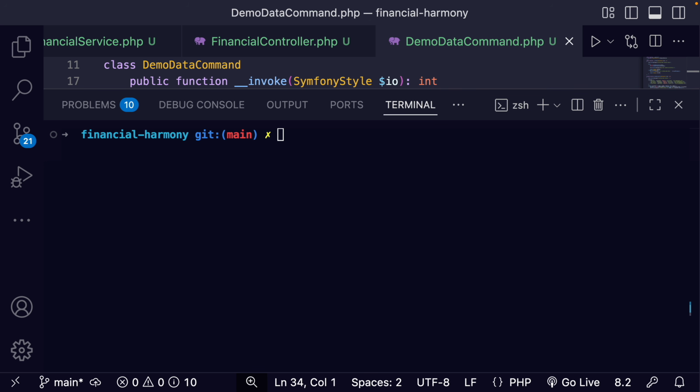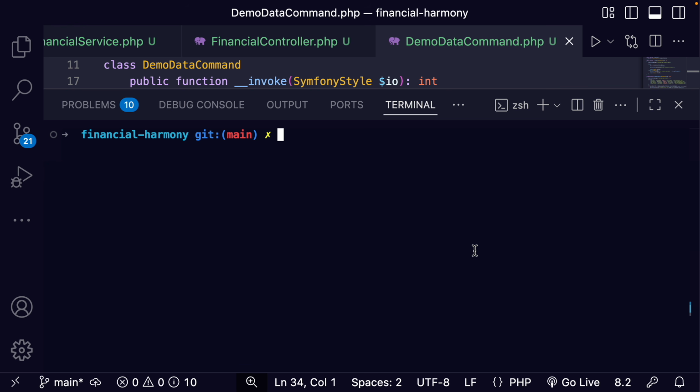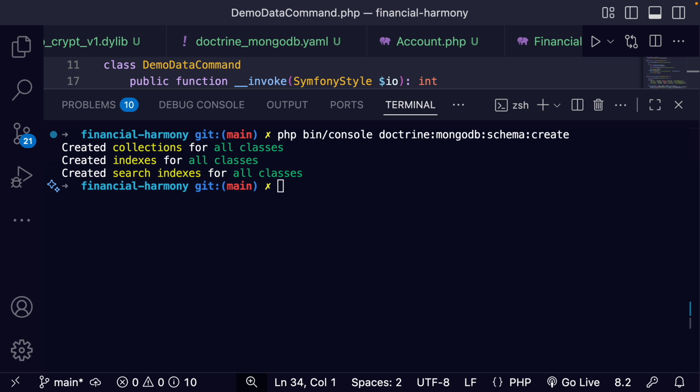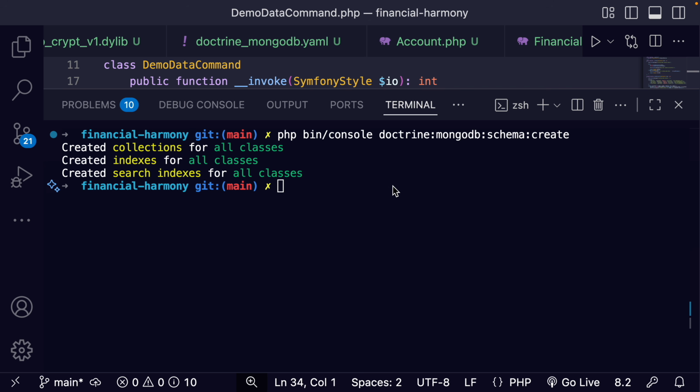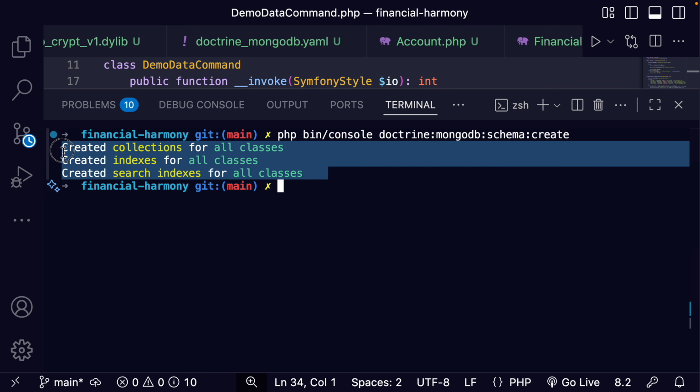Okay, now we're going to run some commands to create the encrypted collections and populate them with data. So first we have php bin/console doctrine:mongodb:schema:create. This is going to create our collections that we've already defined, based on the accounts and the transaction documents. Okay, done creating.